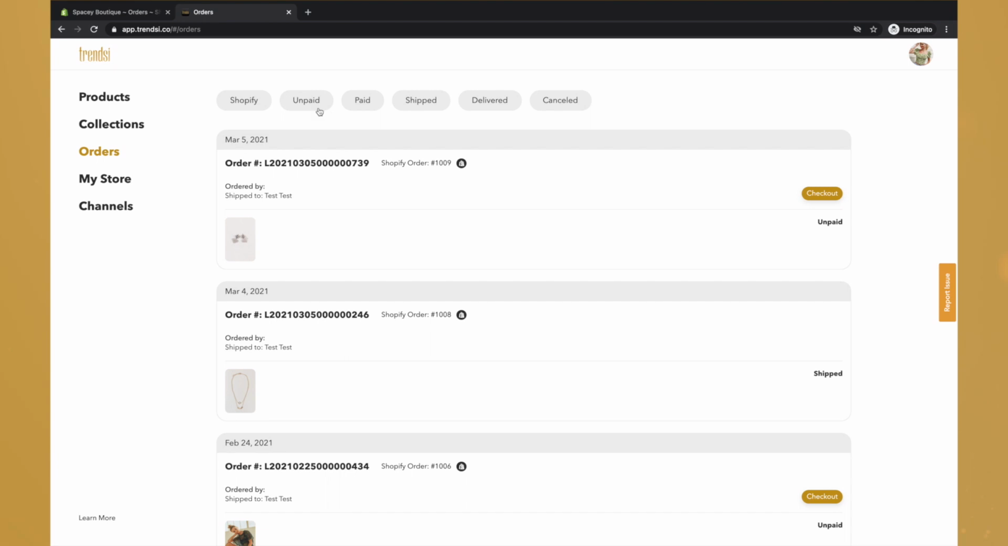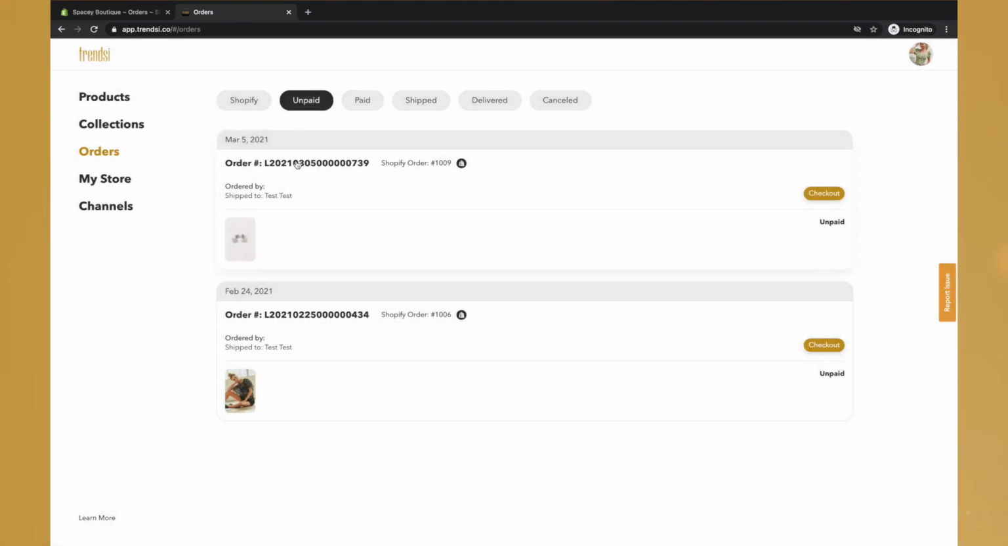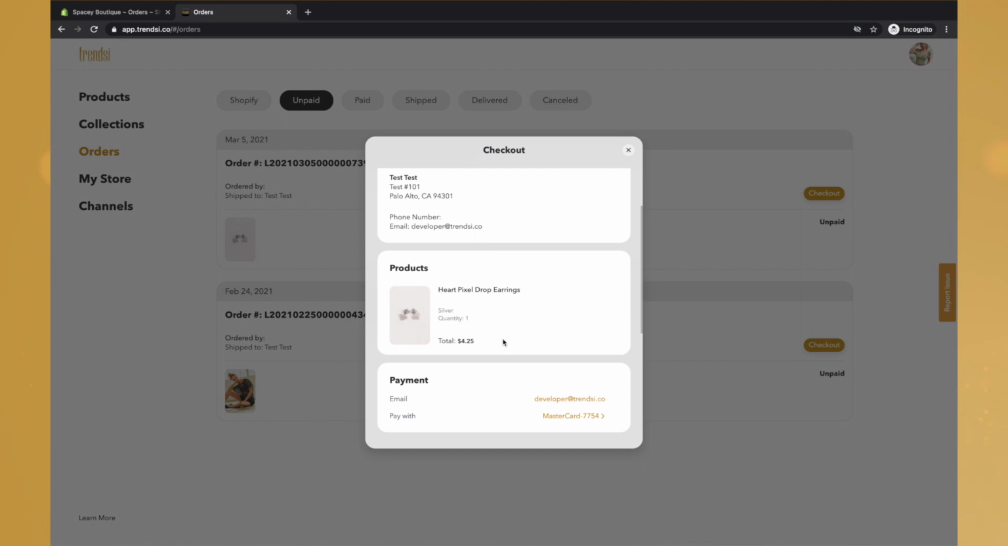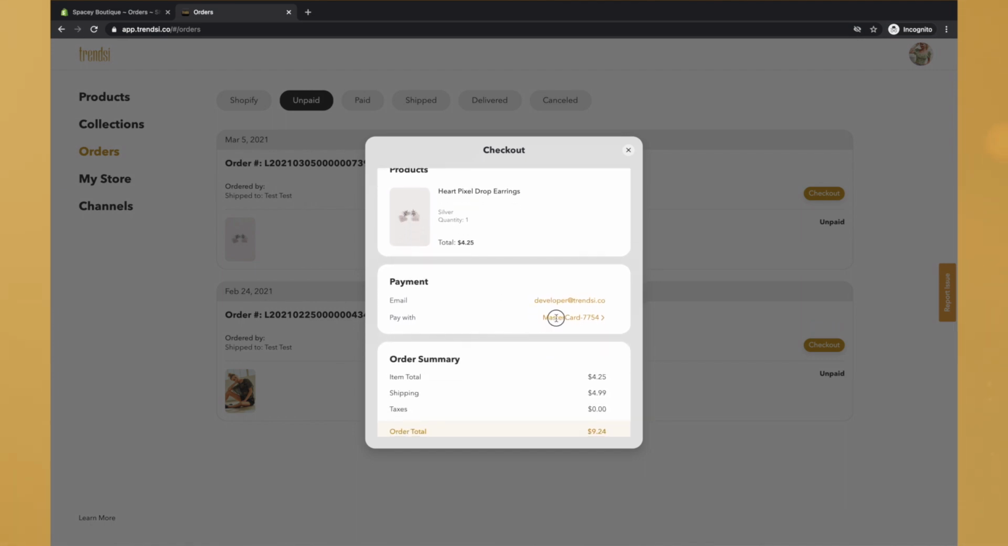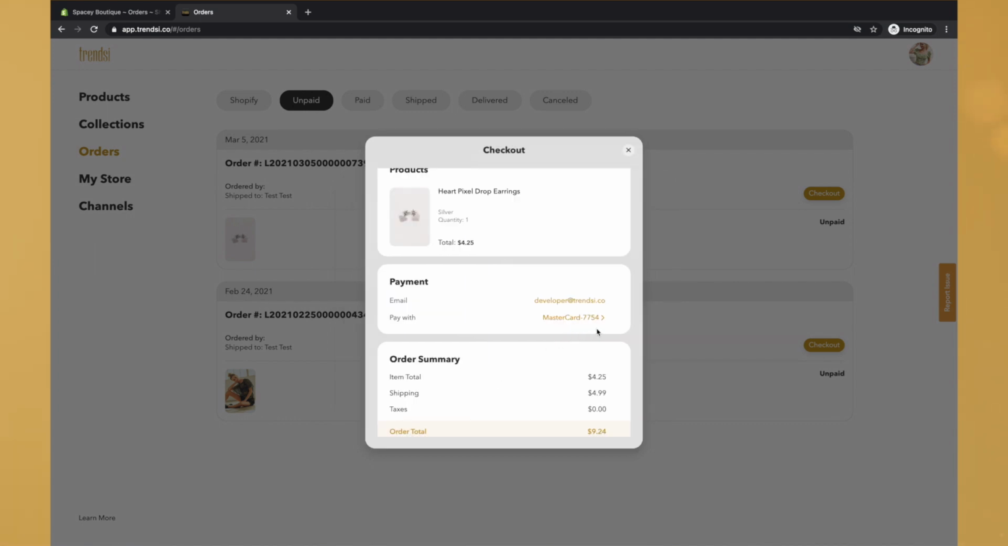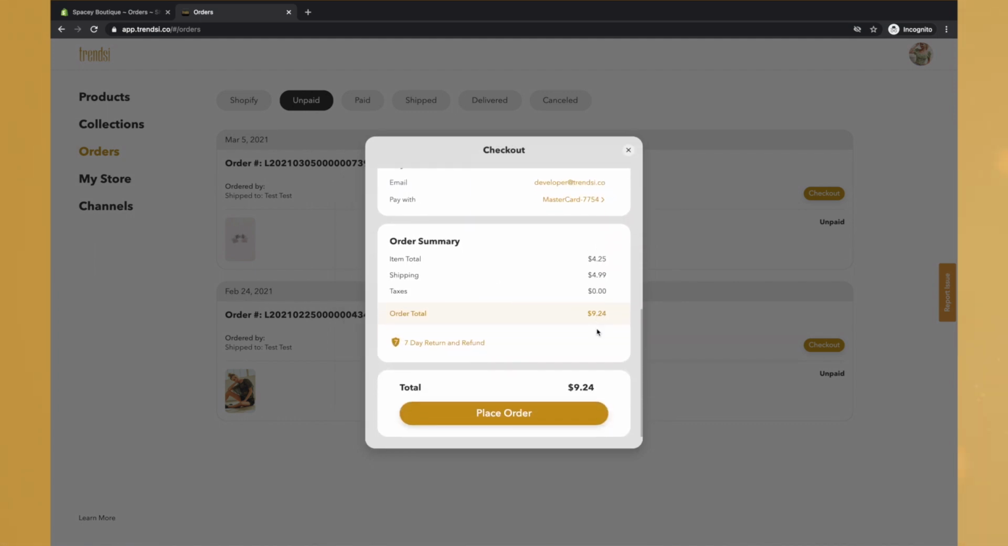In the Unpaid filter, I can see that I need to pay for this order so it will be fulfilled. So I click Checkout. Here are the details of the order, all of the information. Can add my payment method. And place the order.